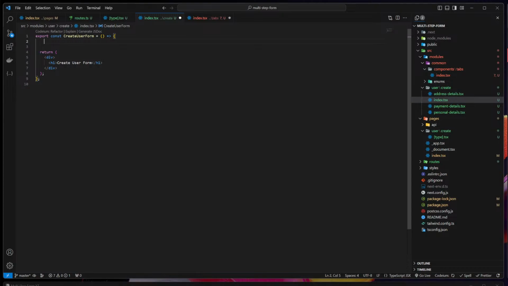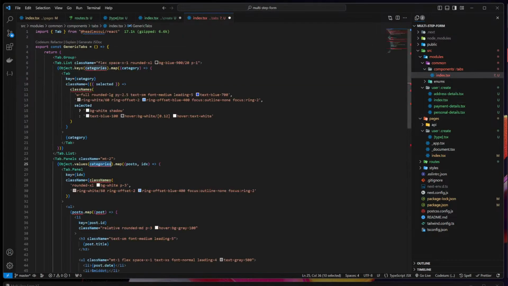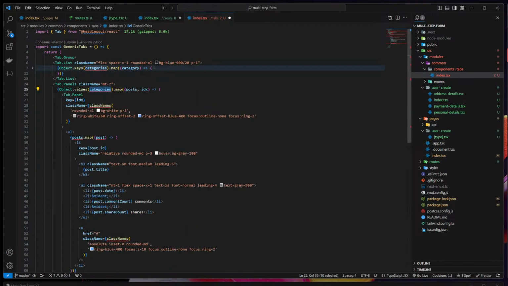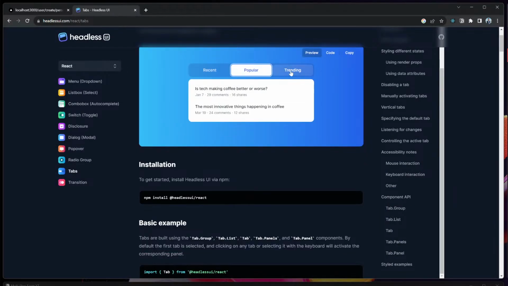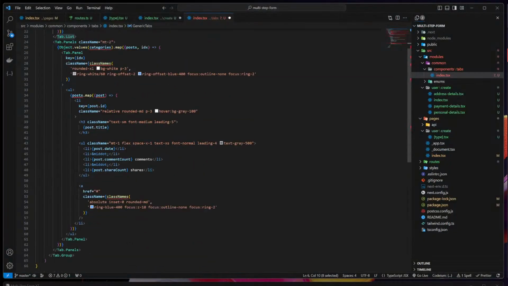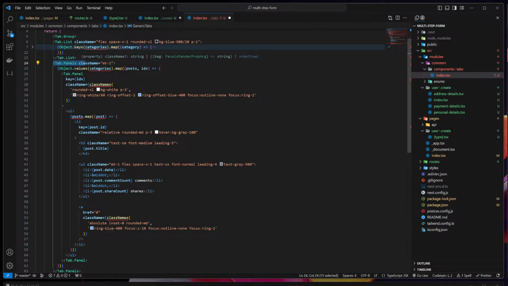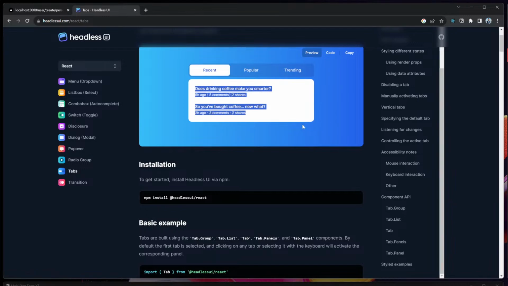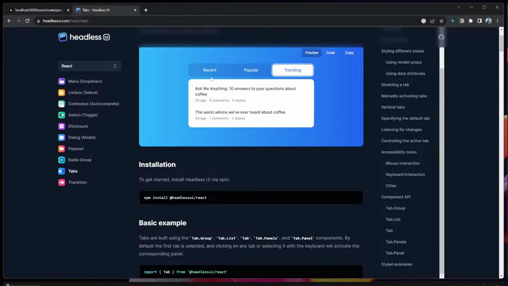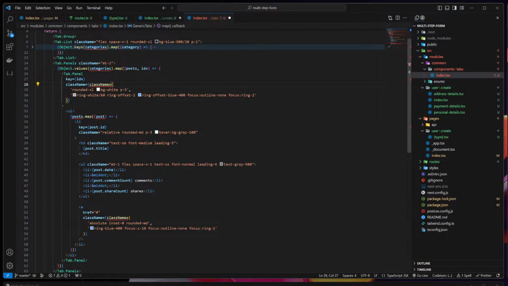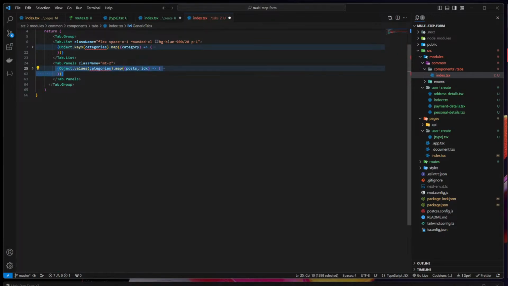So what we can do is, basically I'll give you an idea. This Tab.List is responsible for showing all these three tabs, like recent, popular, trending, all titles and all that kind of things. And then you have this Tab.Panel. So this Tab.Panel is responsible for showing the UI. Like if you are selecting popular, then what UI should be shown, trending, then what UI should be shown. It works like that. But I don't like it.